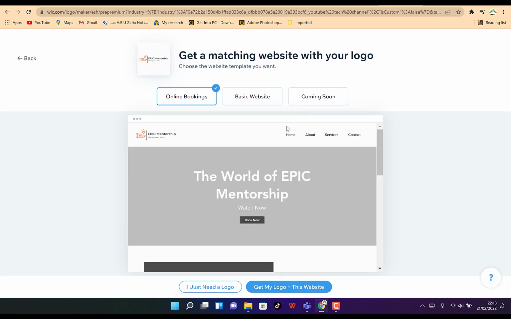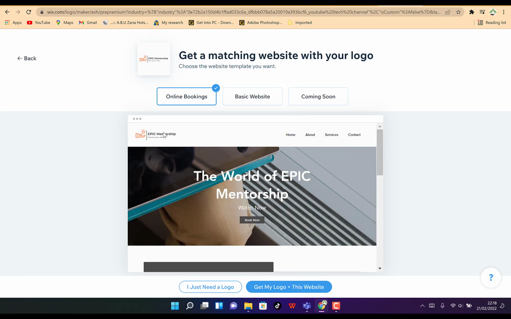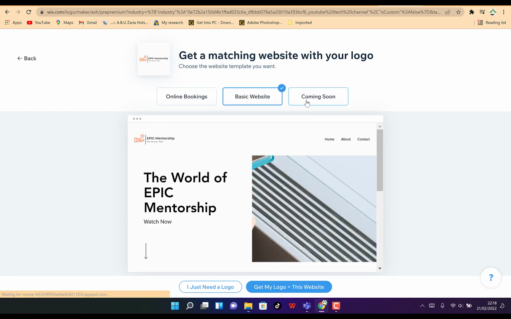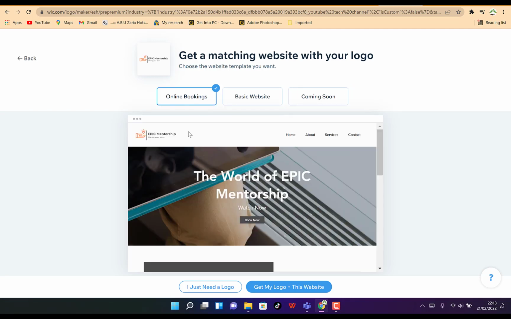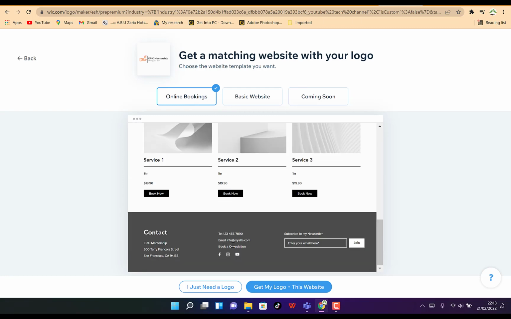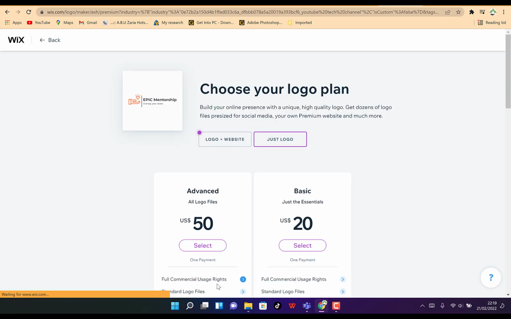So, get a matching website with your logo. You can check how it's going to look on your website. You can check a basic website, a coming soon website, and this online booking, this is how it's going to look on your website. Right, so you can check around. You can get just the logo, or get the logo plus this website. For me, at this point, I just need a logo.